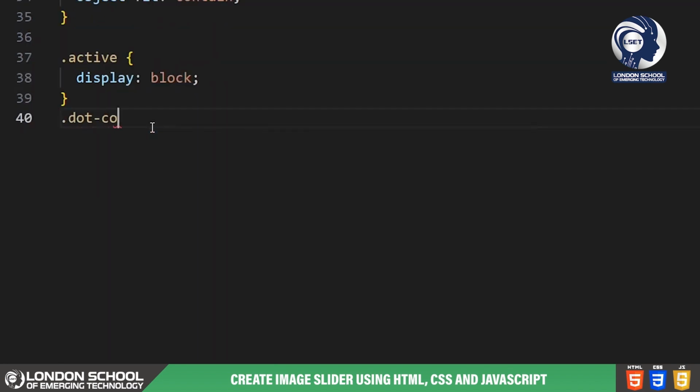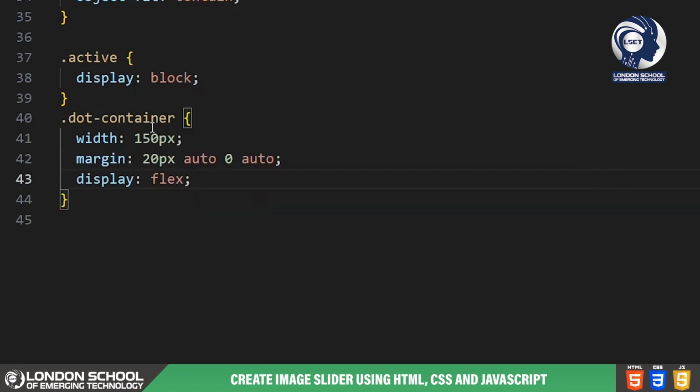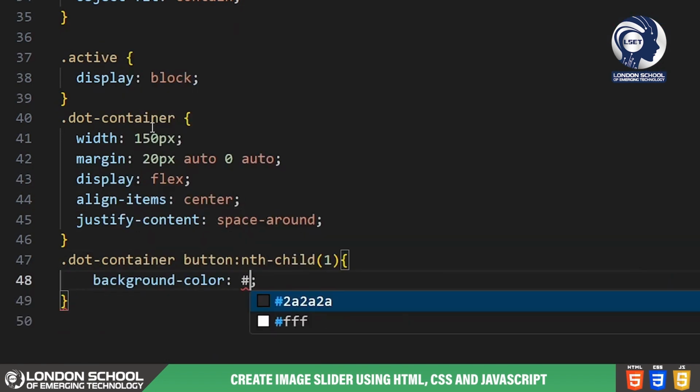The dot container class holds our navigation dots. It's a flex container with evenly spaced buttons representing each image. The active dot is styled differently with a background color matching the background of the slider.